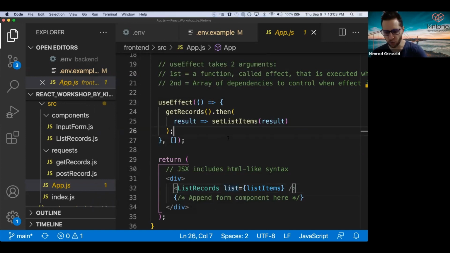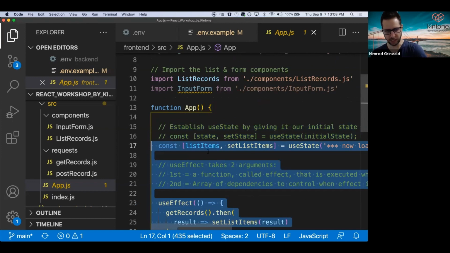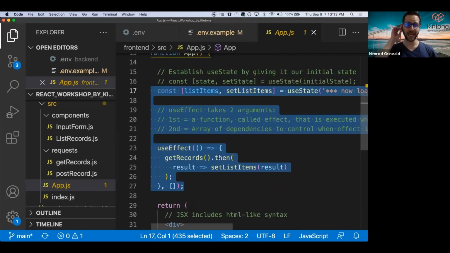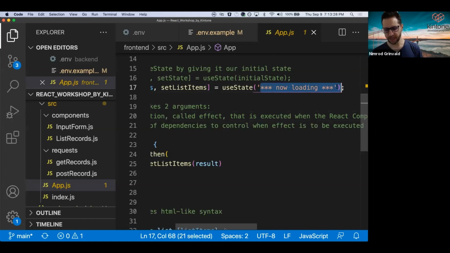And so that's what happens in these lines over here. And that's why React uses something called state as the place where data is held, and where a lot of behind the scenes magic happens to handle the re-rendering of components as the state changes. So you'll see now loading over here. This is beginning to unravel the secret.